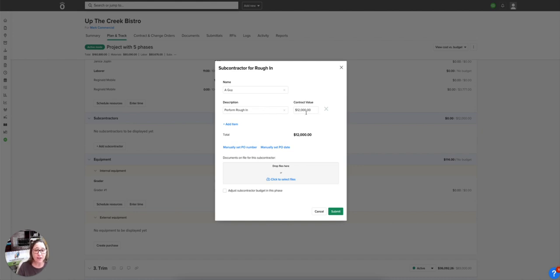Now this contract value is likely my budgeted value that's pulling in, but let's say that I was able to negotiate a little bit of a lower price with this particular sub between budgeting and actually getting those bids in and finding out what the sub is going to charge me. So I can always change that as well. I'm going to say this is exactly the contract value that I will have with this sub. And if I have an actual signed subcontract, I can put that right in here. So I can drag and drop that file in here.